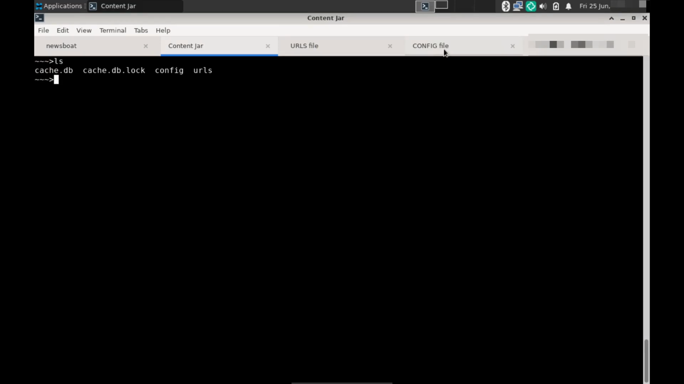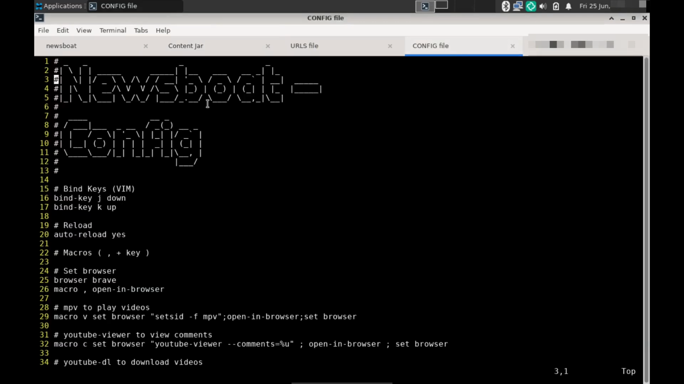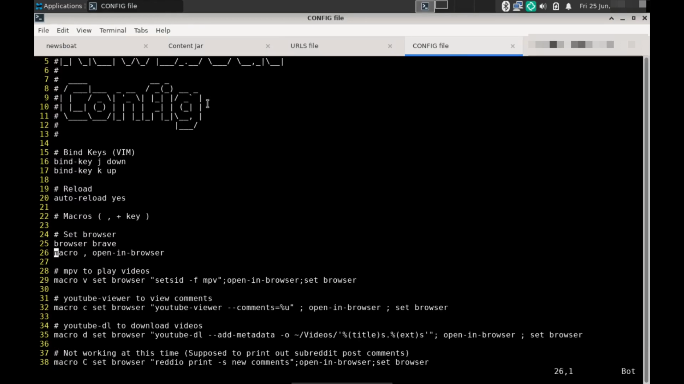I forgot to mention that. You have your config file, and in here, let me just go through all these. So you can set bind keys. I set mine to Vim, because I really like Vim. You can also do reload. It doesn't really do anything, but I just like to have it in case.